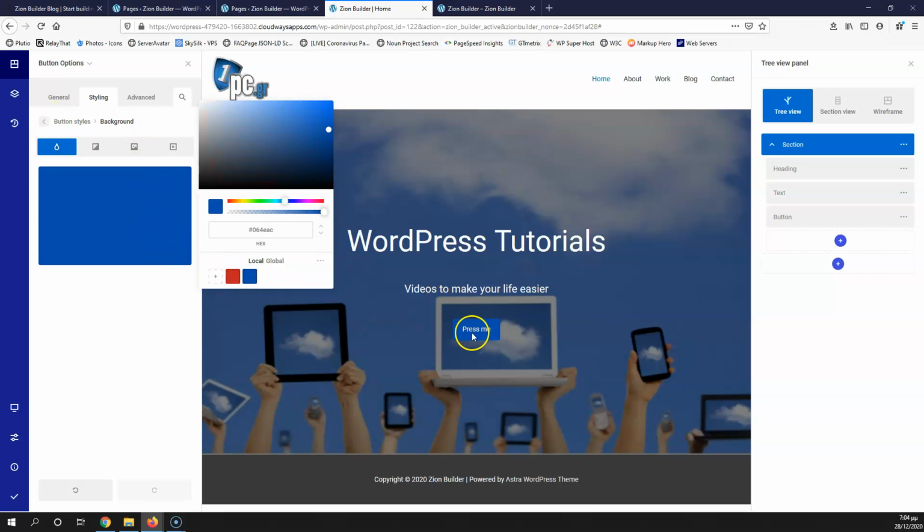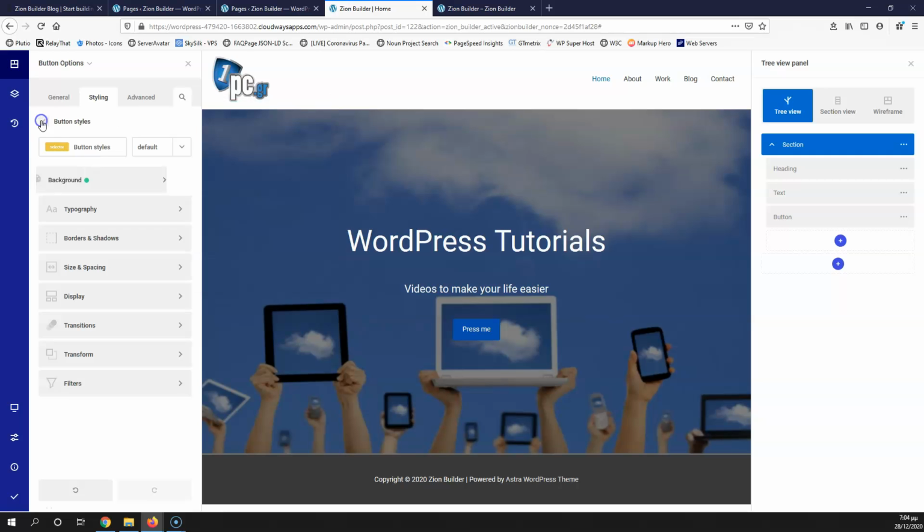Now, if I want to change the hover colors, I have to go here. I have to select this. This is the pseudo selector, and select the hover. I can also select the active, after, before, focus, custom, and I can, of course, in custom create the pseudo section that I want, the pseudo selector.